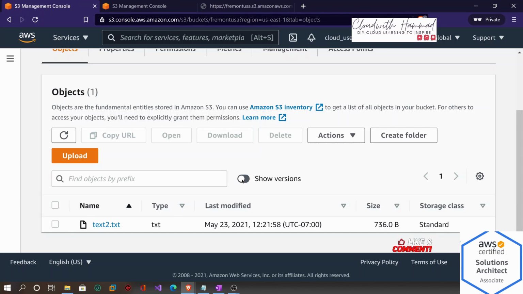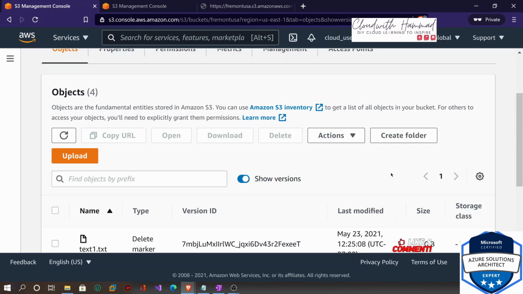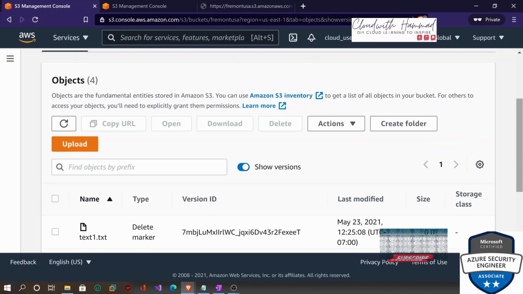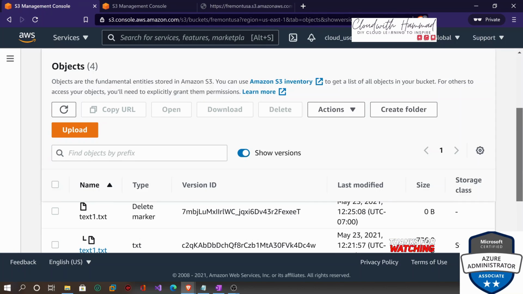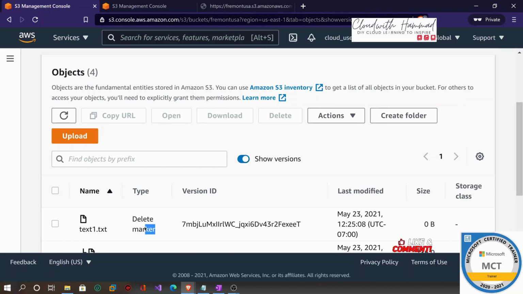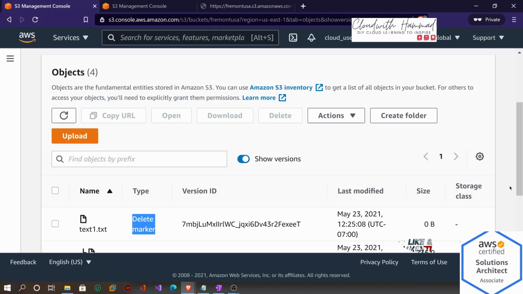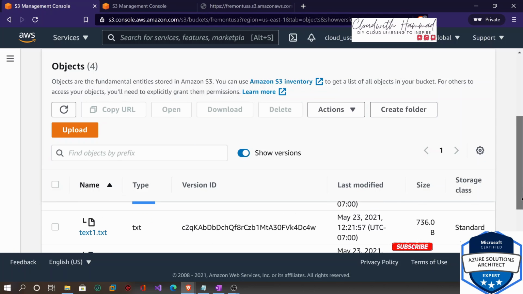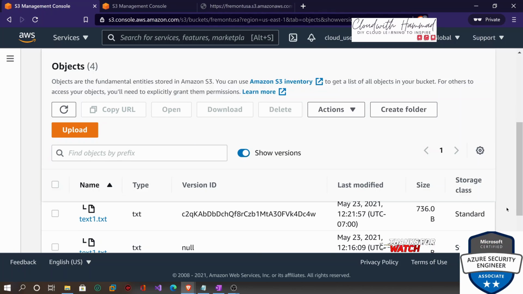So if I hit show version, you can see that there are different versions, and there is a delete marker for this file. You can restore this by just clicking on it. Otherwise, this is standard. So let me show you one more thing.